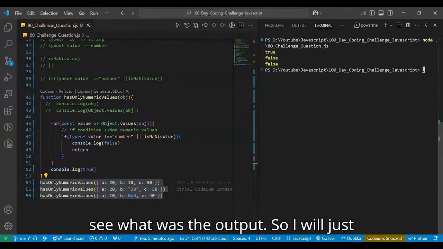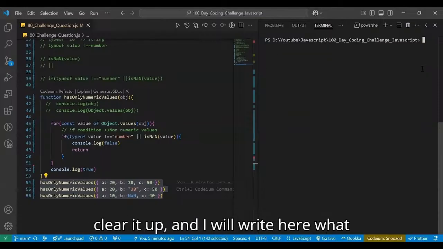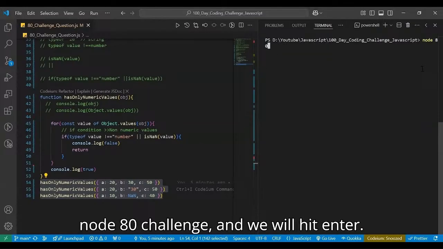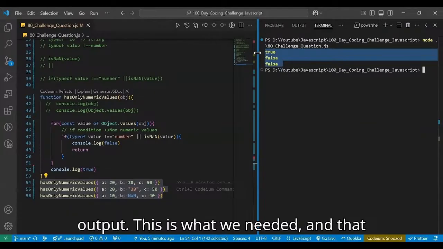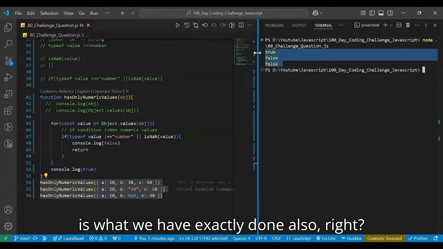So let us see what the output was. I will just clear it up and I will write here node 80 challenge, and we will hit enter. If you see, we are getting the same output. This is what we needed, and that is exactly what we have done also, right?